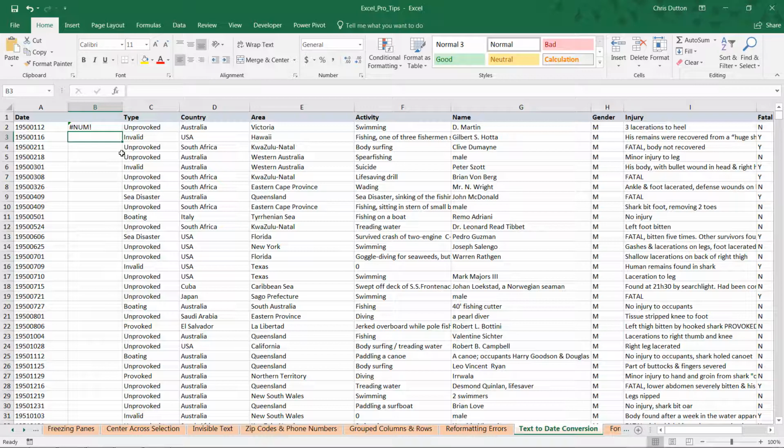because A2 is not a proper date. So that kind of seals the deal. We know now for sure that these values in column A are not proper dates. These are text strings disguising themselves as dates. But not to worry, we can fix this.